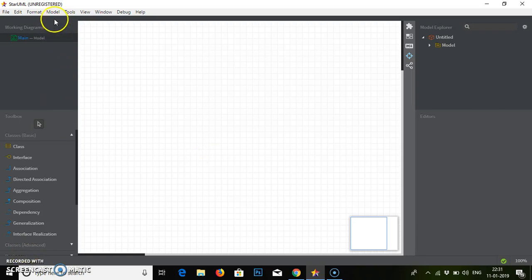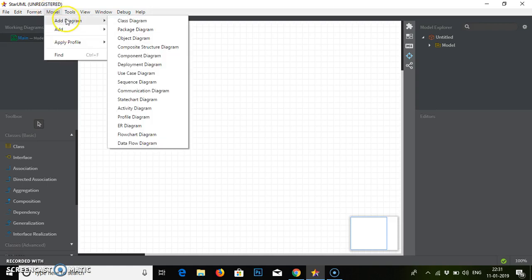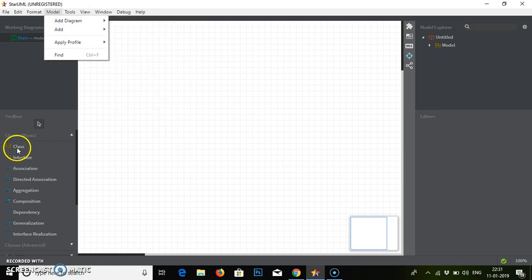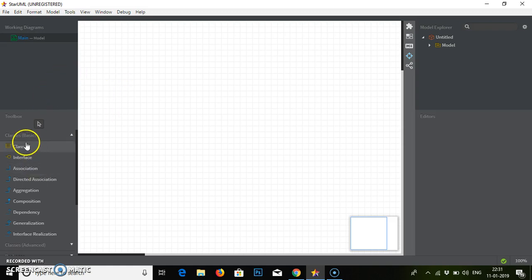Hello friends, today we are going to learn about class diagrams using StarUML. We can create a class diagram by clicking on Model and adding a diagram, Class Diagram. The toolbox is already available here. The class diagram is a static diagram, also known as a structural diagram.